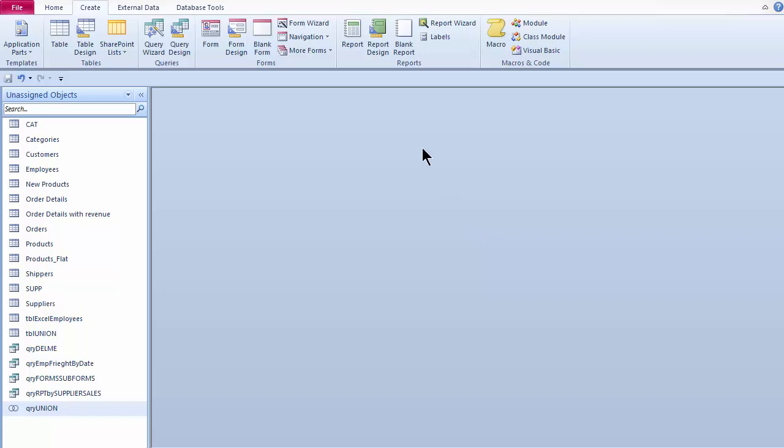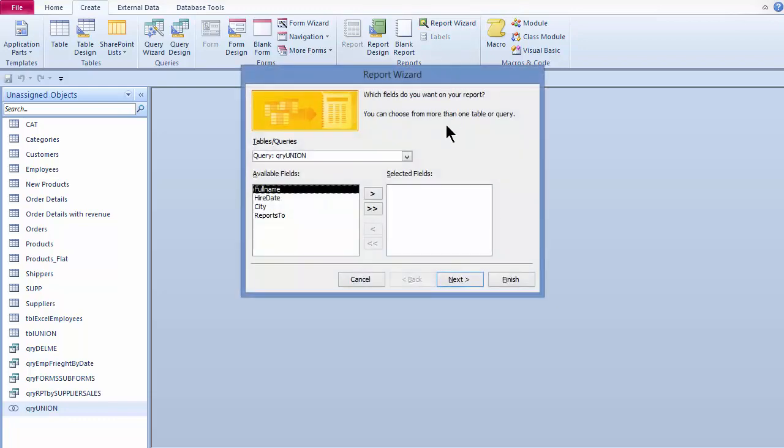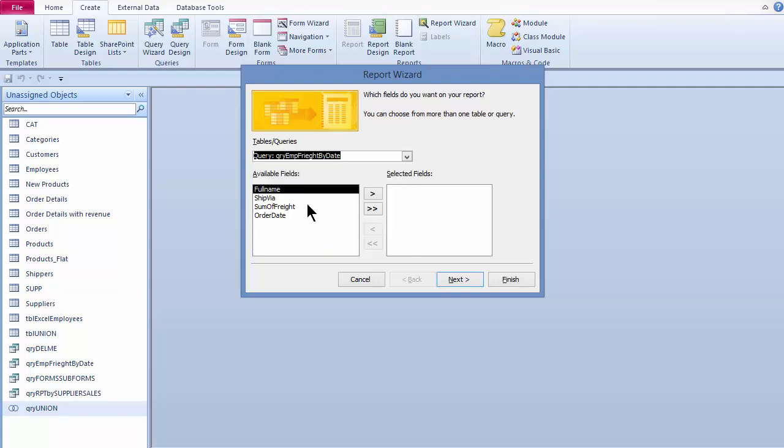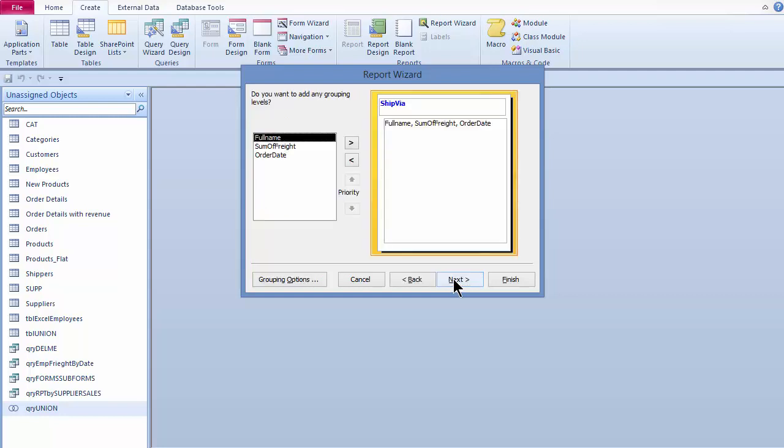To create the report, I will come up and choose create and then the report wizard. I'm going to look for a query out here called query imp freight by date, and I will pull in all of the fields here. I'll click on next. It's asking me if I want some grouping levels here. It's going to group by ship via, which sounds good.